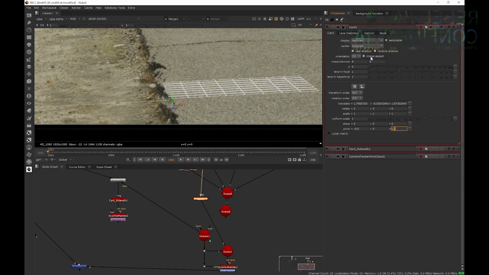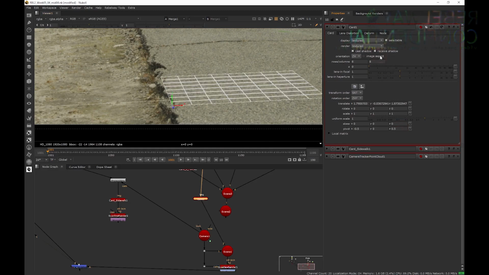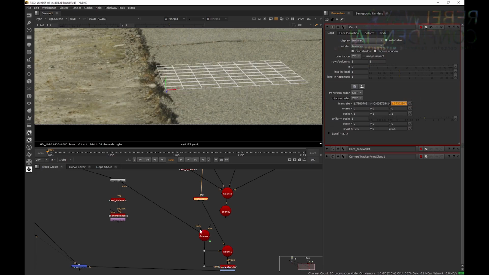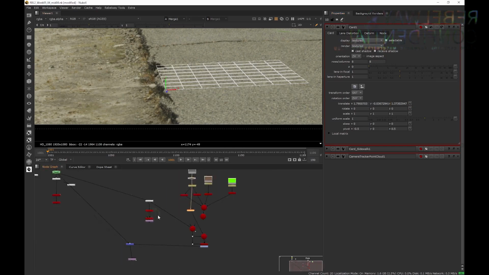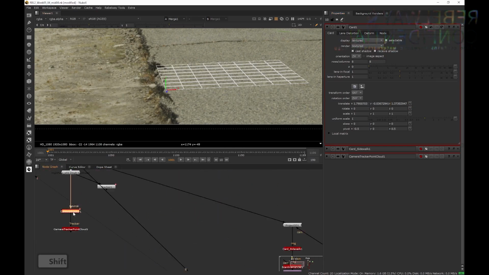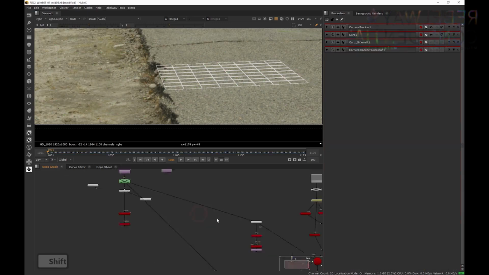We'll need to make sure we uncheck image aspect because you can see it's not perfectly in the corner right now, and now it is. And in Z, we can subtract 0.5. Again, this is just bringing it back to the original spot of our camera tracker, and we can just reopen that to confirm that this is working as expected, and it still is.